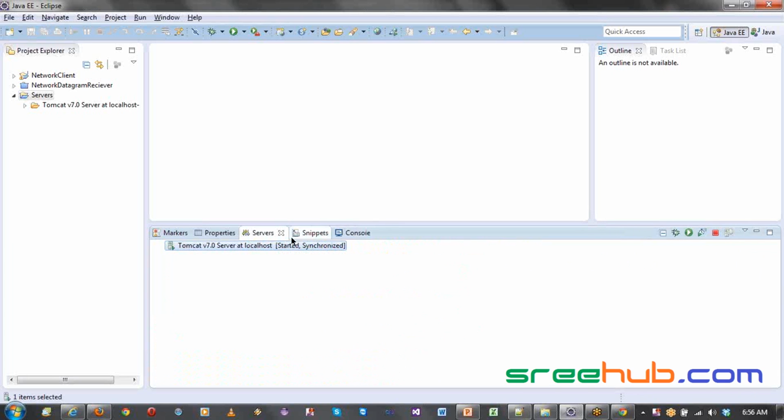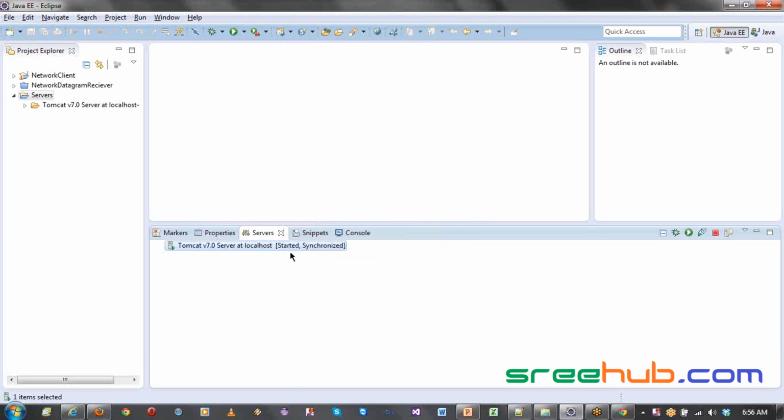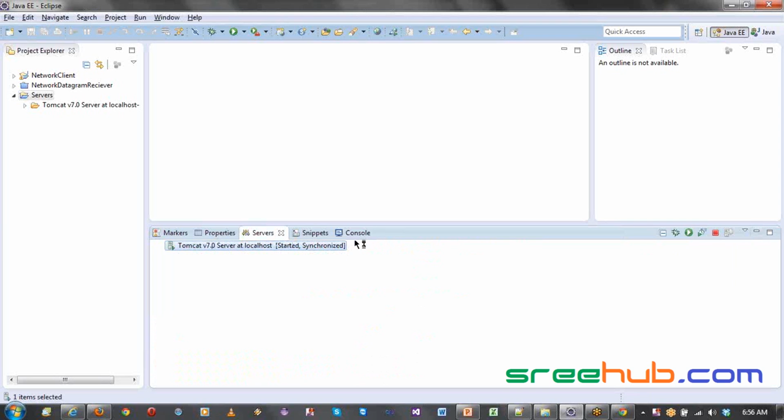So now you can stop and start your server in your Eclipse. Sometimes you may have to restart. Right click and you have an option of restart, or you can just select it and click on the same button again. Now you can see the status came as restart the server. Click on that, it will stop and then it will start.